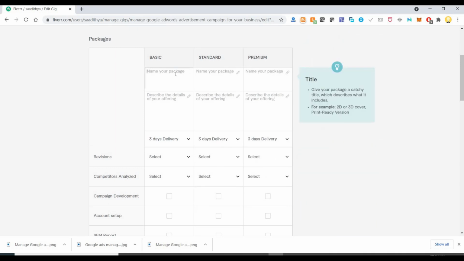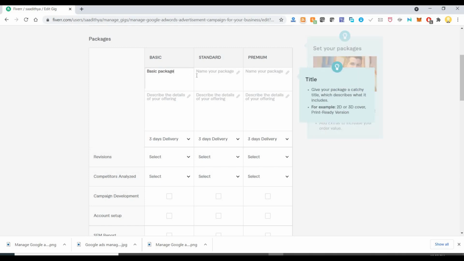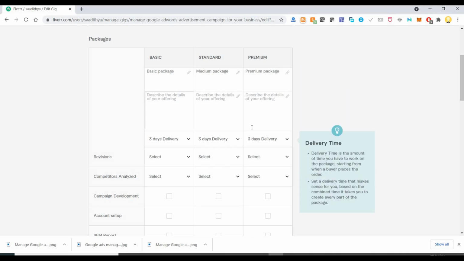I'm going to name the packages: basic package, medium package, premium package. So in this one, what is being offered? I will list the summary of what service is being offered here.